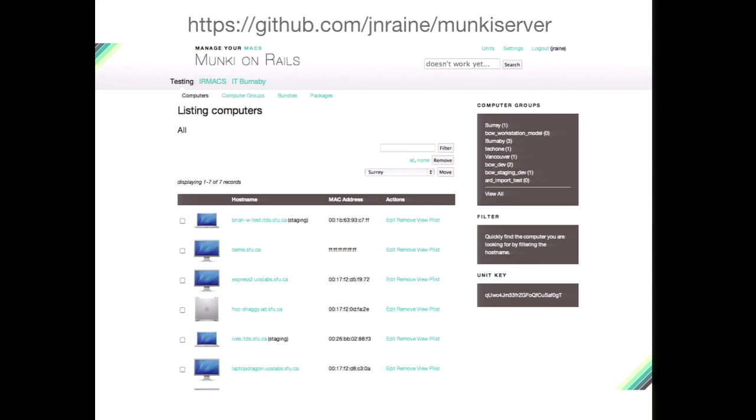Your choice, what you choose might depend on what you're comfortable with as far as technology. This is a Ruby on Rails app. Some of the other apps are written in Django and Python. Munki Report is PHP. A lot of people know and understand PHP. So that might help you decide if any of these might be interesting to you.